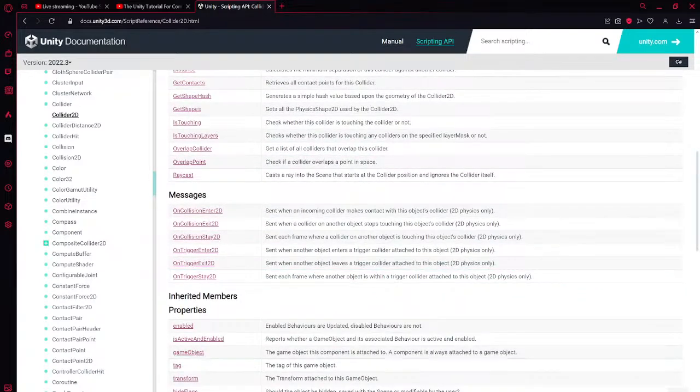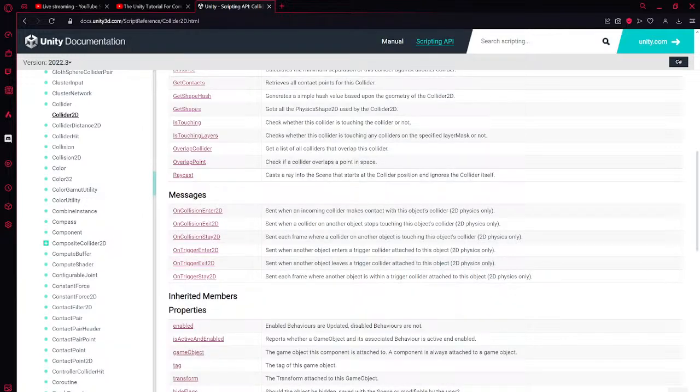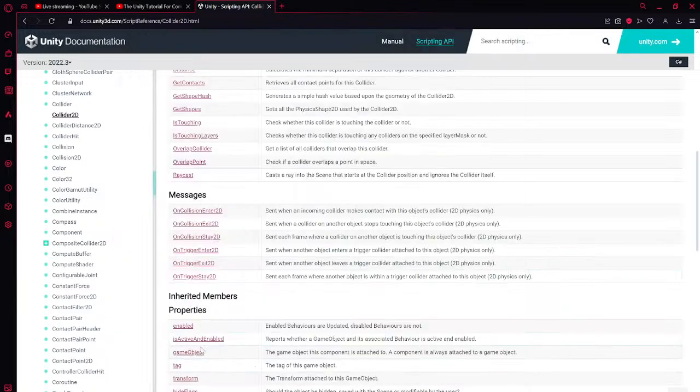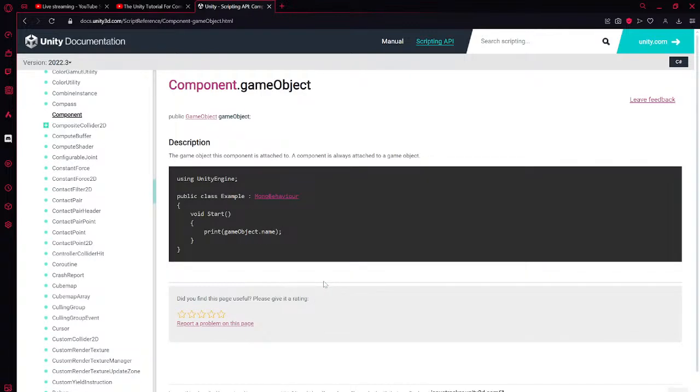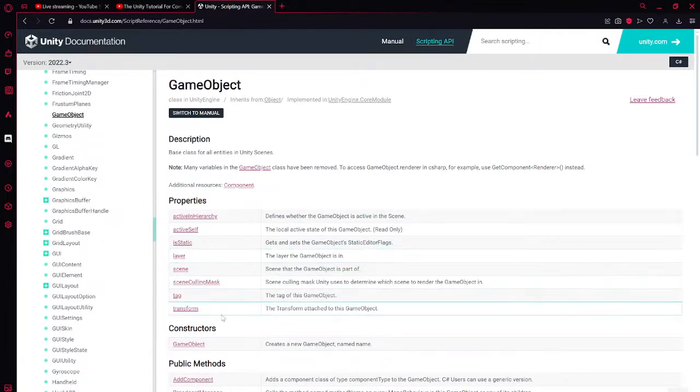Game object, yeah. So I'll get a game object here. Collision dot gameObject. Is it camel cased? Yes, it is camel cased. Collision dot gameObject dot sprite. Is that it? I want to see game objects. Okay, what are the properties of a game object? Layer. I can get a layer of it.